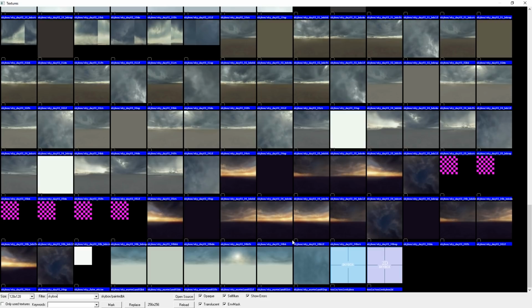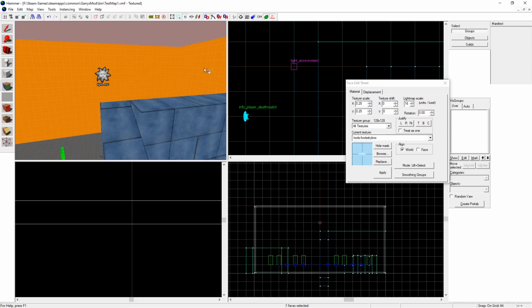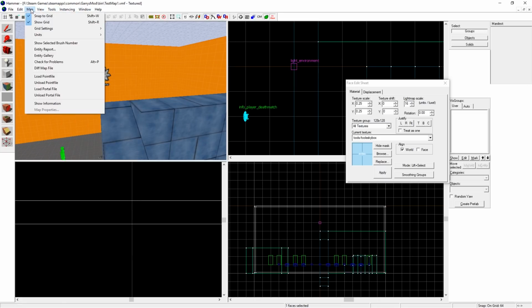What you want is the dev skybox. So it's tools, skybox down here. Clicking on this should fix our problem. This is the one you want. Because what this does is make sure this is the sky, and then it assigns the sky to be whatever you set in the map properties.